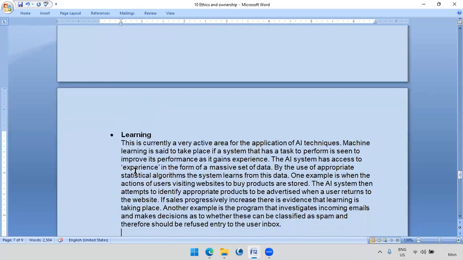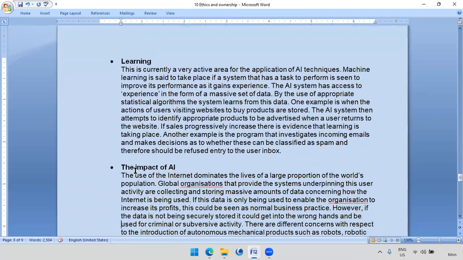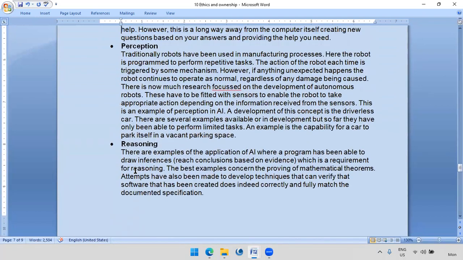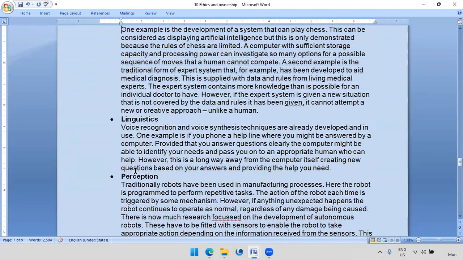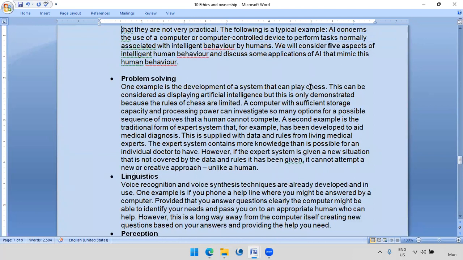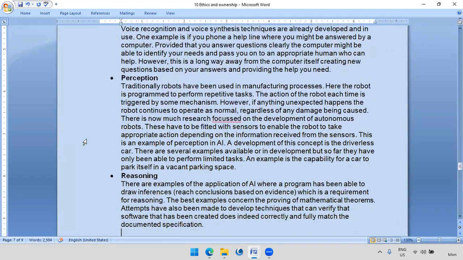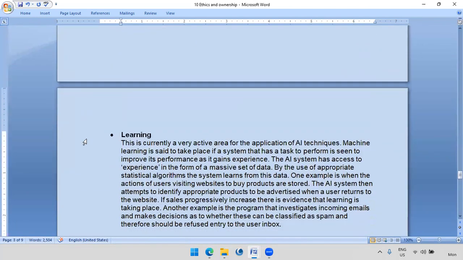Then the last one, learning. We said five. We will consider five aspects of intelligent human behavior. So problem solving, humans can do. Linguistics, perception, humans have. Reasoning. The last one is learning. A very special feature. This is currently a very active area for the application of AI techniques.